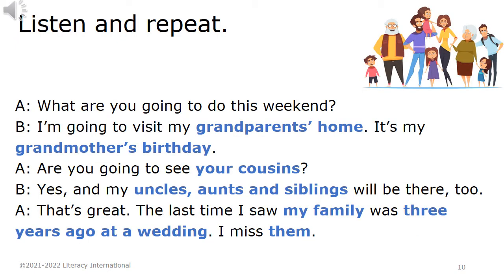Listen and repeat. What are you going to do this weekend? I'm going to visit my grandparents' home. It's my grandmother's birthday. Are you going to see your cousins? Yes, and my uncles, aunts, and siblings will be there too. That's great. The last time I saw my family was 3 years ago at a wedding. I miss them.